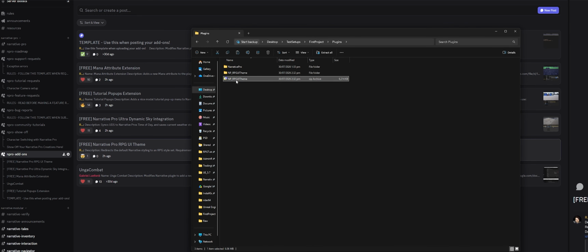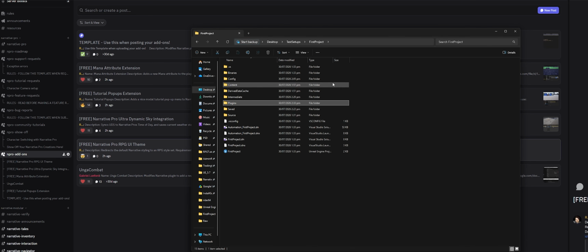And then I'll just delete the zip folder there. And it's actually in a subfolder, so I'll just fix that up. So just paste the plugin right in there, and there you go. That should be good to go. I'm going to restart my project here.